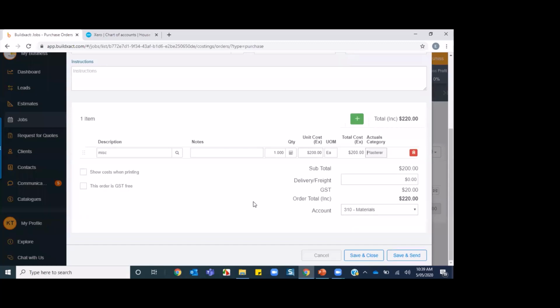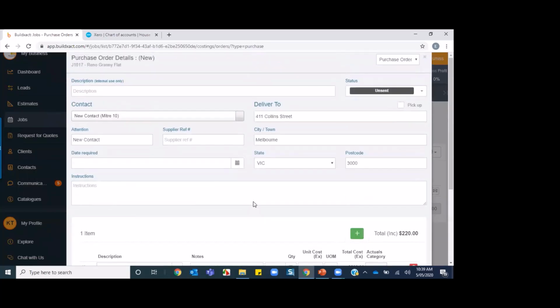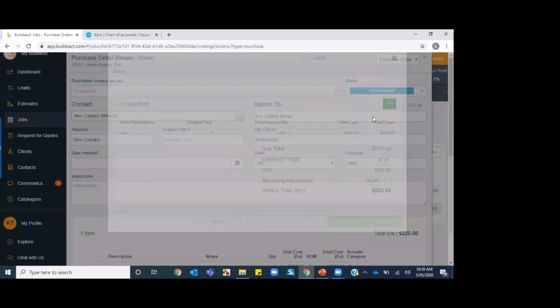So then I've actually already done this order, and I just want to factor it into this job. So I can just go straight up here to the receipt button. I don't need to send it out because it's miscellaneous items I've already ordered, and I just want to factor it into this job. So I can just go straight up here and mark this as received.